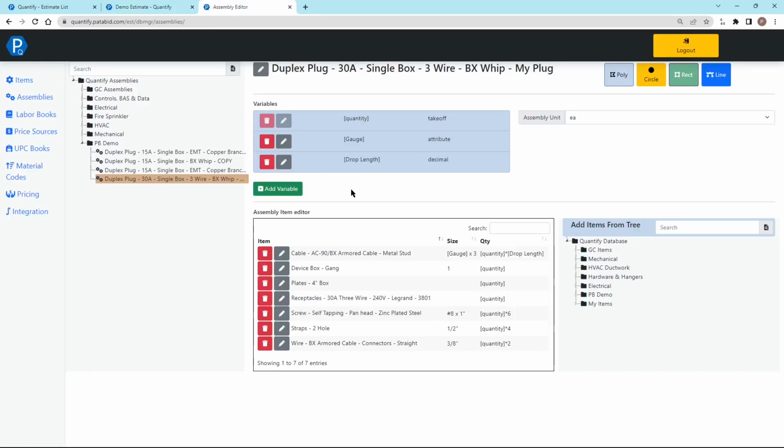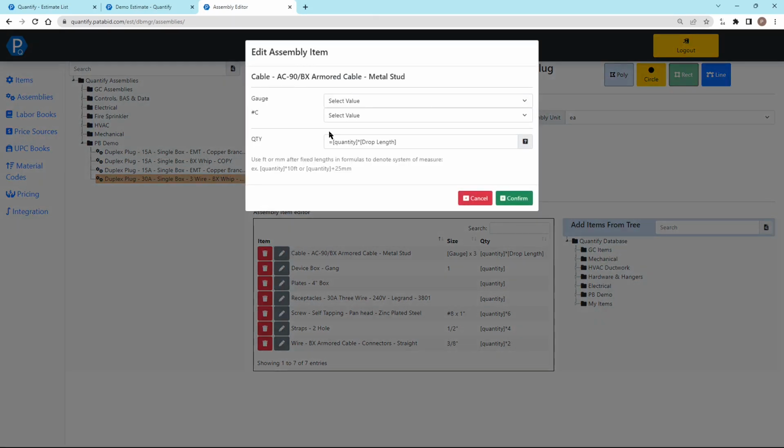So the way this works is whatever variables that you see down here in the item editor. So we see we're using a gauge, we're using drop length, and we're using quantity. Those are the variables that we need to see up here. If I click the edit button for this cable, we can see that it's asking for the gauge, which we had selected the variable gauge. And for the number C, which is number of conductors, we can see down here, it was set to 3.